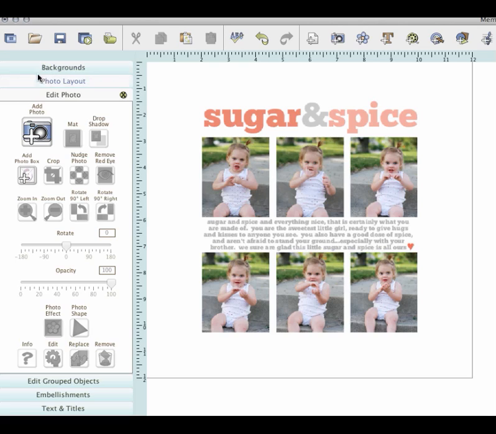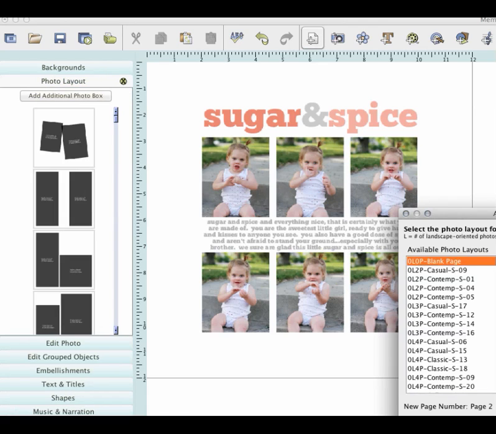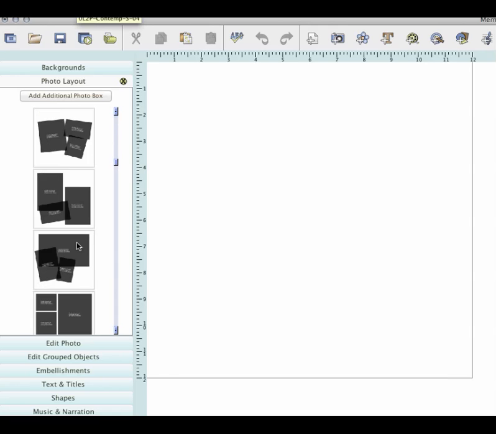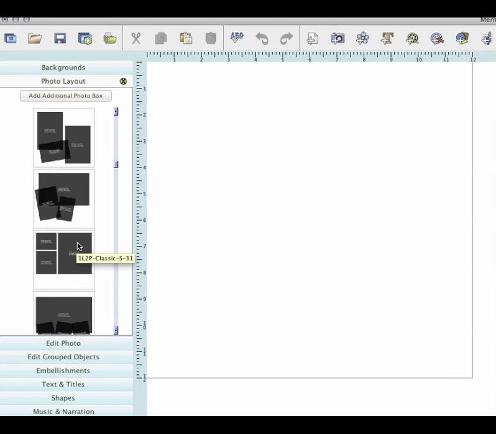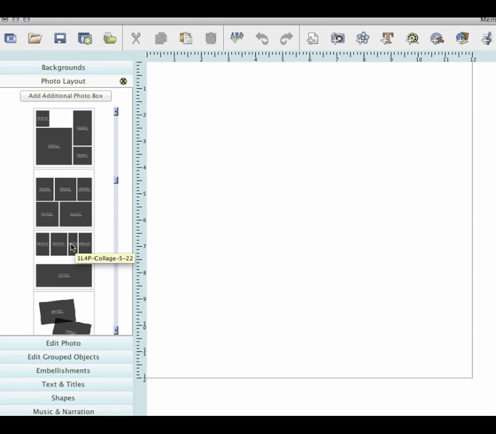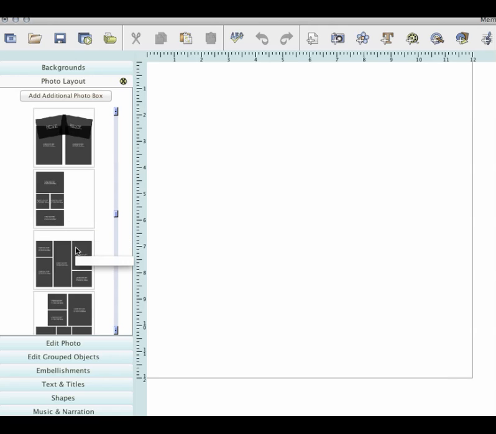One thing I like to use when thinking about asymmetrical or symmetrical layouts are photo layouts. So if you come into a new page and then come to photo layouts, there are a bunch of layouts already done for you that are great examples of symmetrical and asymmetrical balance. So let's come down here and I will show you a couple of examples.